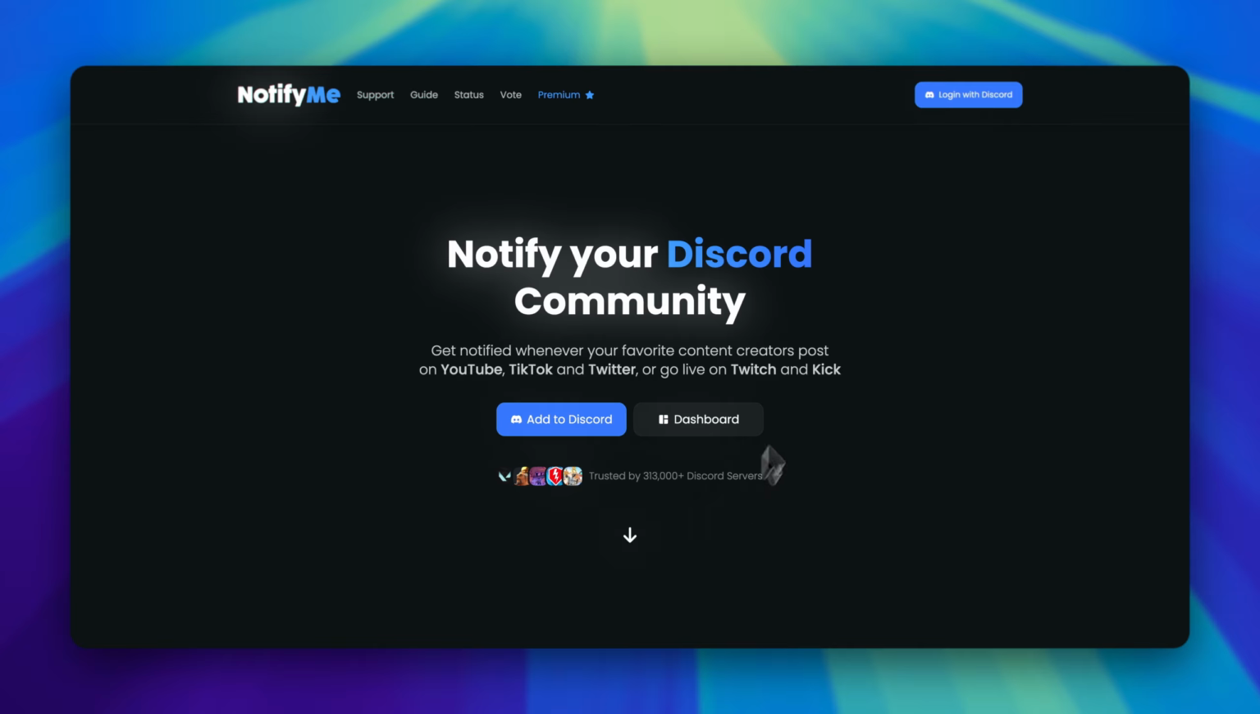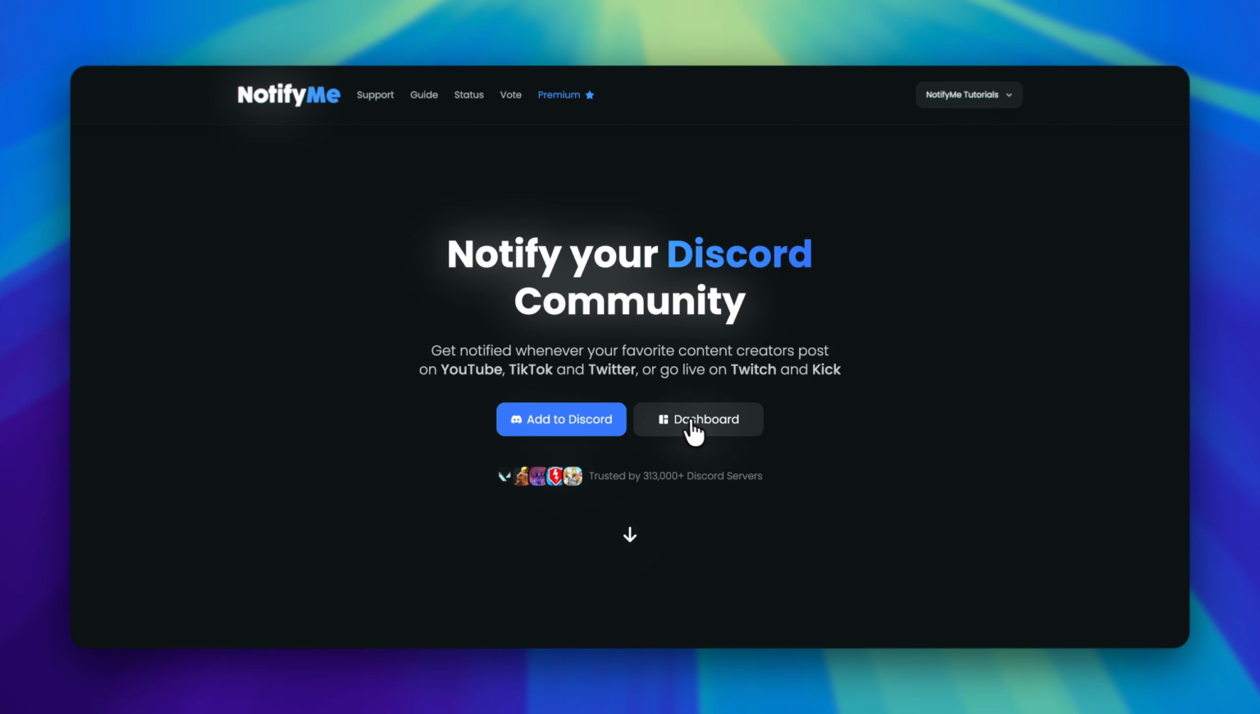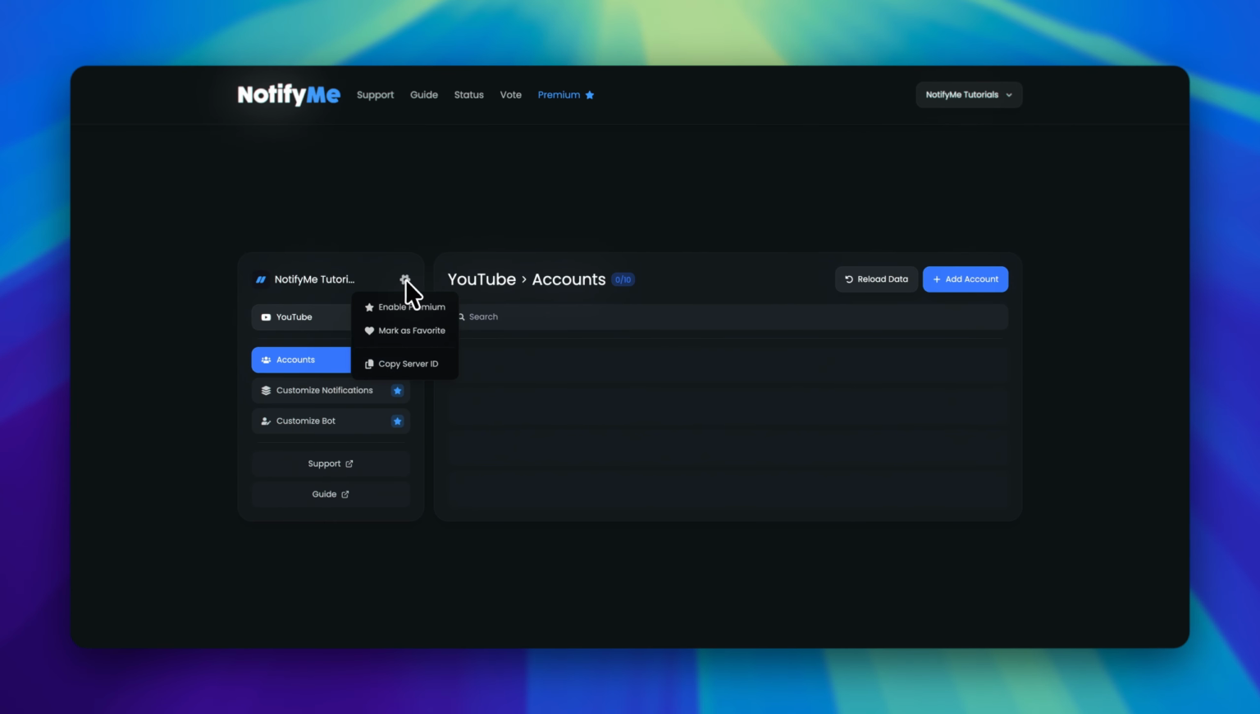So first, go to notifyme.bot and log in with your Discord account. Once you're in, open the dashboard and pick the server you want to set this up on. Twitter is a premium feature right now, so inside the server dashboard, just enable premium on the server.